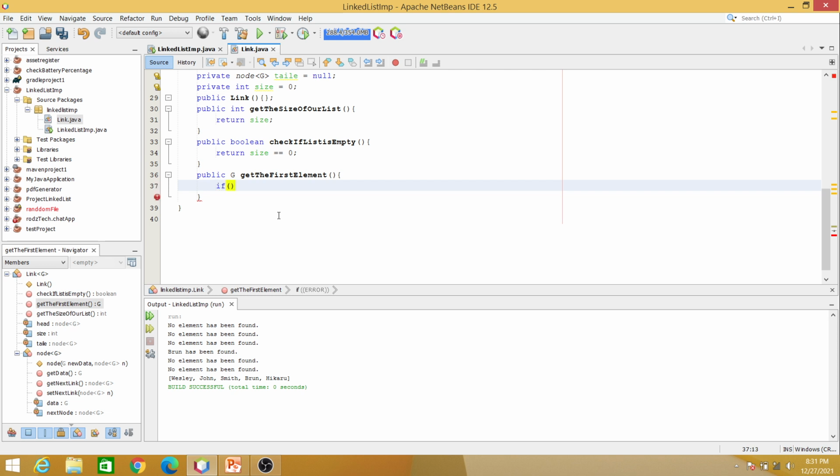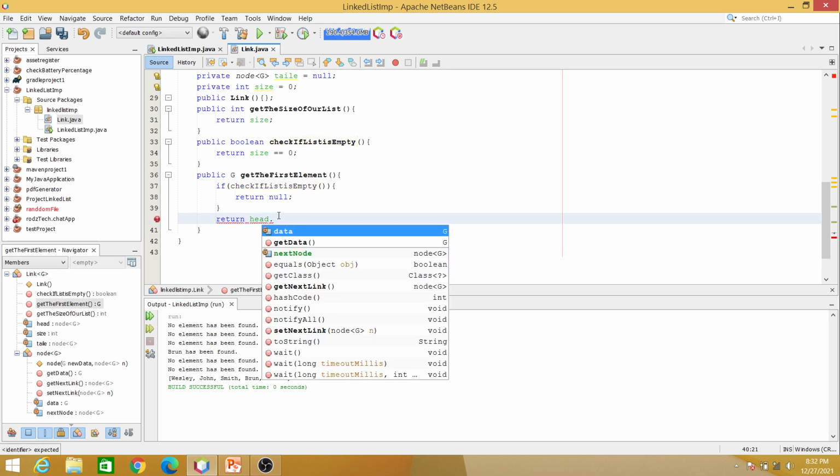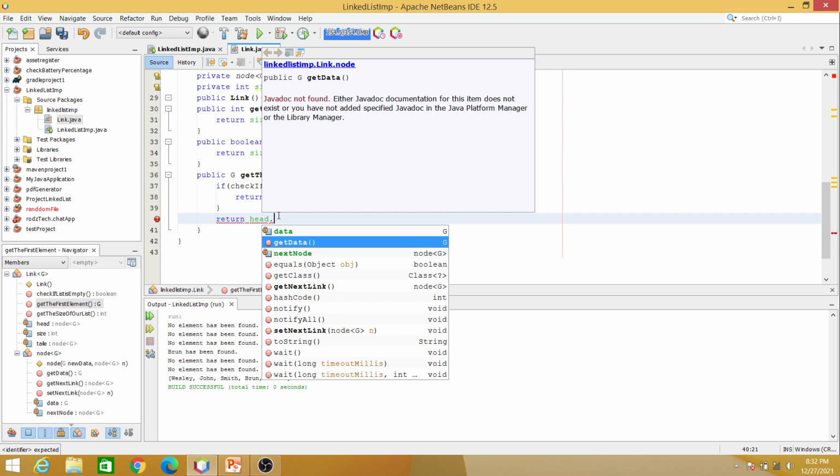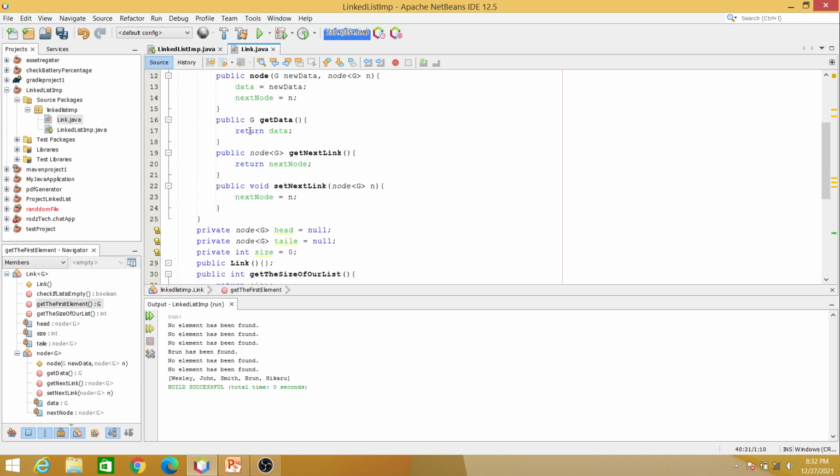Otherwise there is nothing to return if the list is empty. So this is where we are going to use this method. If list is empty, then return null. Otherwise return head dot get data. The get data method here is what we have created above.